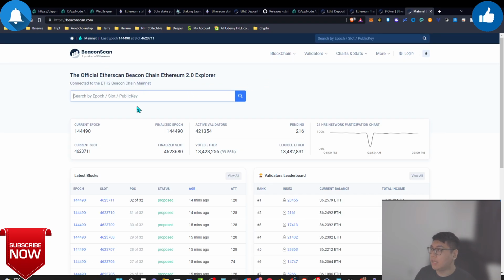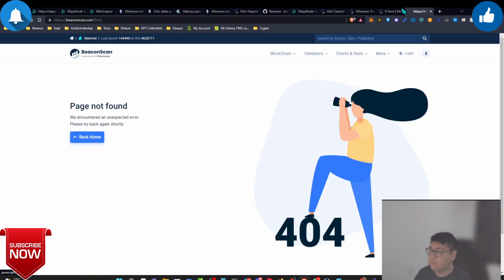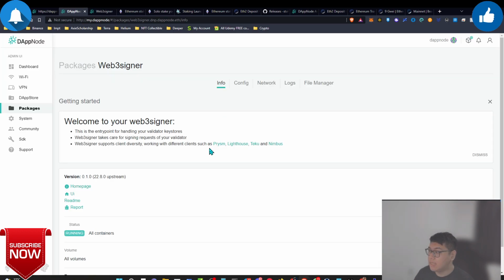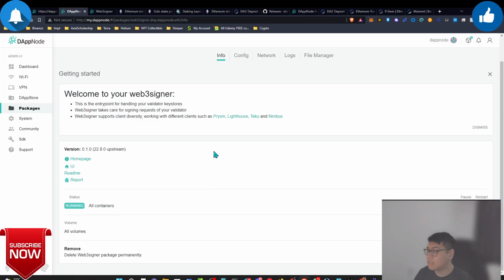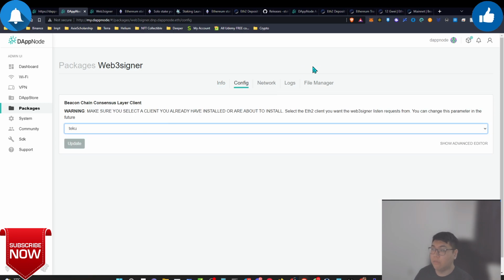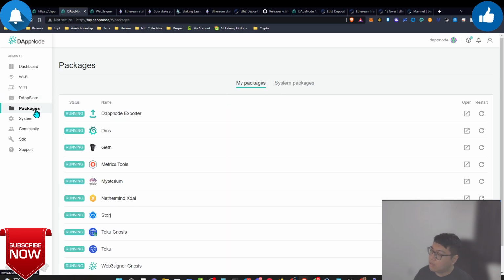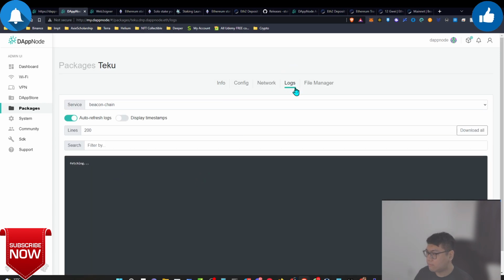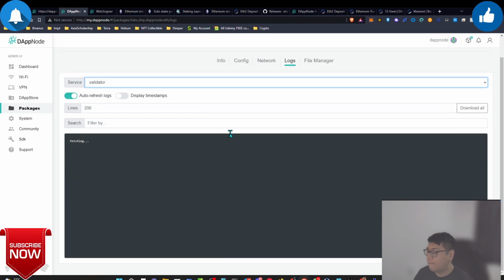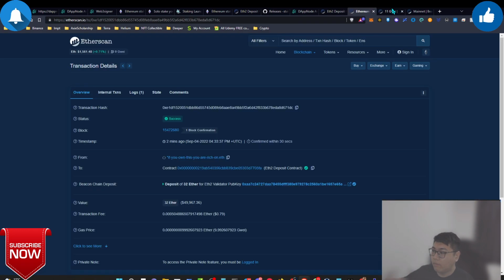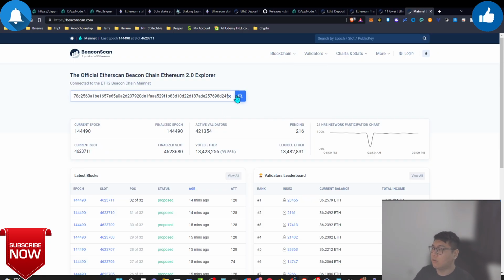Yep, over here on Beacon Explorer, Beacon Scan itself, just enter your address, and after that you can search it. Basically it's not found yet, so I have to wait. Once it's already in here, you want to head back to your Web3 signer itself, choose the config, select Teku, and click on update if you have not. Then go back to Teku itself and check the logs on the validator. It's going to fetch and tell you it added a validator, and after that we are going to wait for the transaction to launch on the blockchain itself.